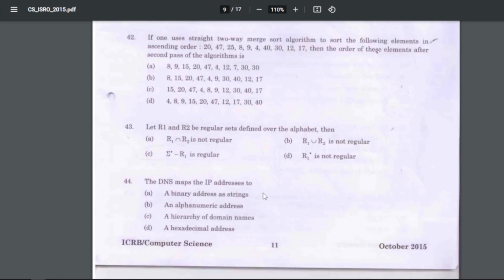Now question number 43: let R1 and R2 be regular sets defined over the alphabet sigma, then what? If you look at all these options, you will get the answer as C, that is sigma star minus R1 is regular. It is obvious that regular languages are closed under union, intersection as well, and Kleene closure, which makes A, B and D incorrect. Now option C, sigma star minus R1, is equal to sigma star intersection R1 complement. Regular languages are closed under the complement operation, so it is regular. That is why option C, sigma star minus R1, will be the correct answer.